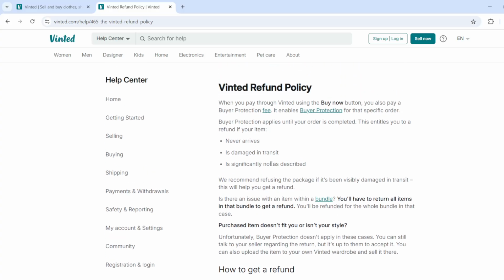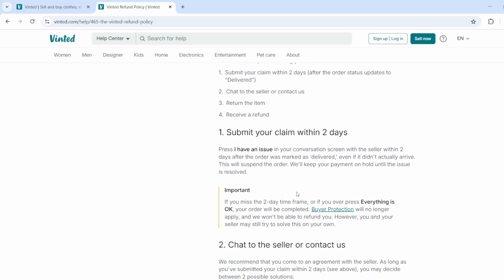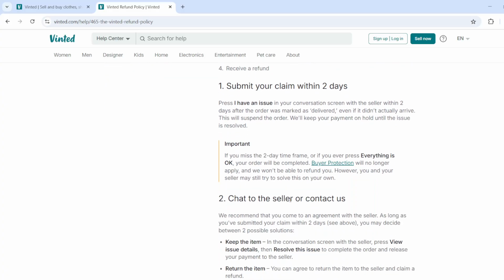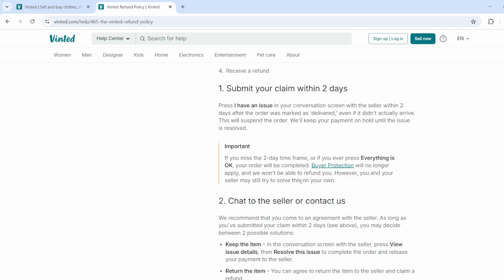So here I open up an article that explains it step by step. First of all, once you're in the conversation screen with your seller, you will have 2 days after the order was marked as delivered to file for a refund. Now, how to start with the process? You will press the I have an issue button in your conversation screen.